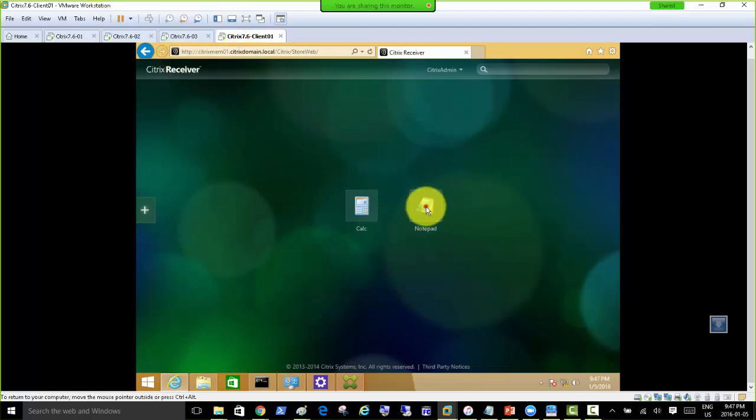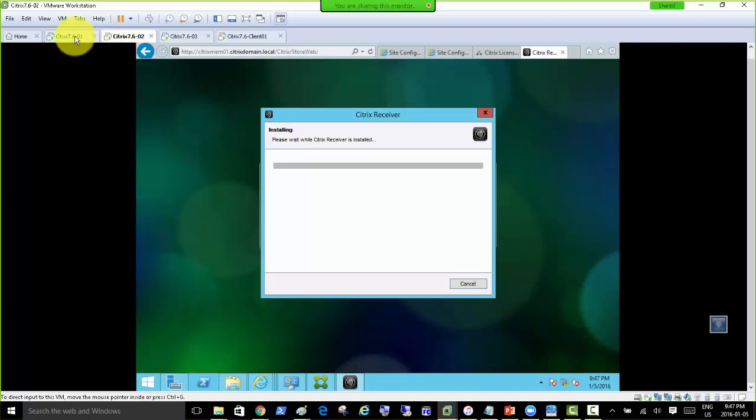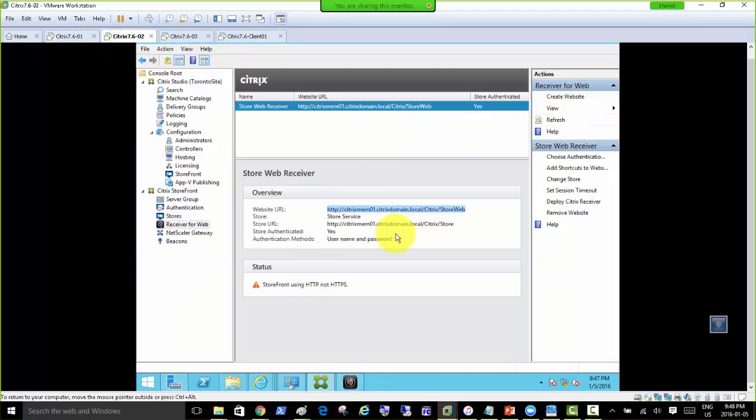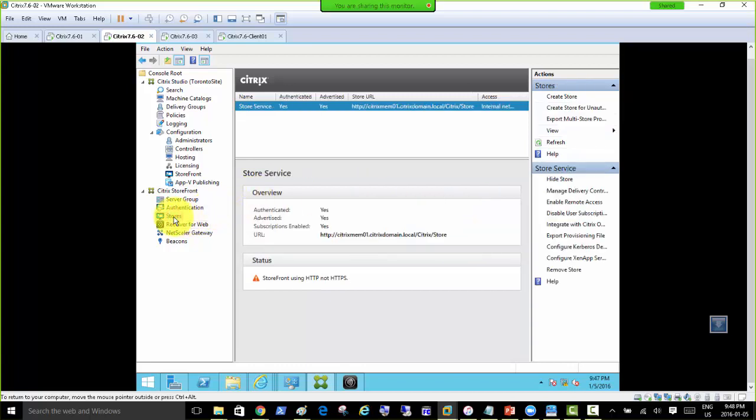But now I would want to see what went wrong there. So many things need to be sorted out here. So on that server, we're just using HTTP, not HTTPS. The store URL is this, just Citrix Store. But the main thing is that this is the store service that we are using.